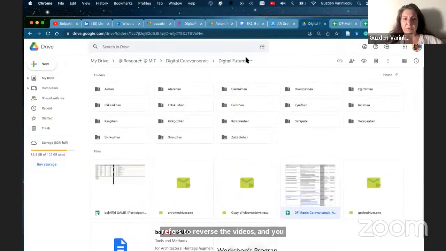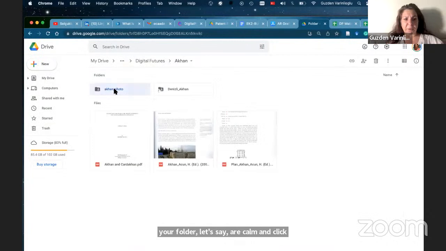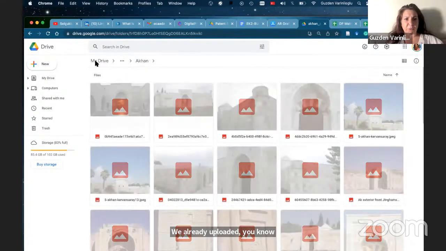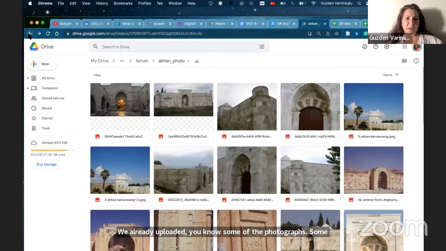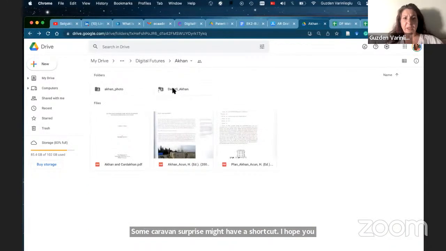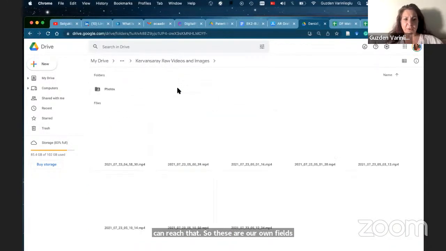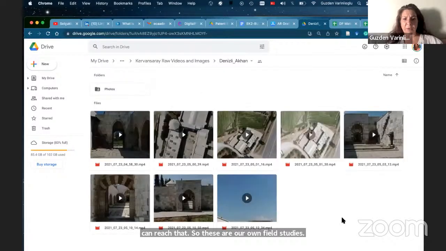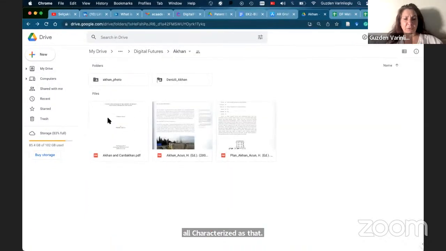And you can always go to your folder, let's say Akan, and click on photo. We already uploaded some of the photographs. Some caravanserais might have a shortcut. I hope you can reach that. These are our own field studies, so you can always have some videos and photographs. Not all caravanserais have that, because we haven't been to all of these caravanserais.